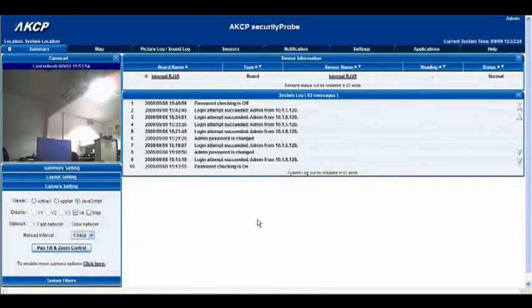Hello there. So now we've selected our camera and we've done our basic setup of our camera, we're going to have a look at the pan, tilt and zoom control of the camera. So before we go into the pan, tilt and zoom control options in the camera settings, first of all we need to activate the pan, tilt and zoom control.